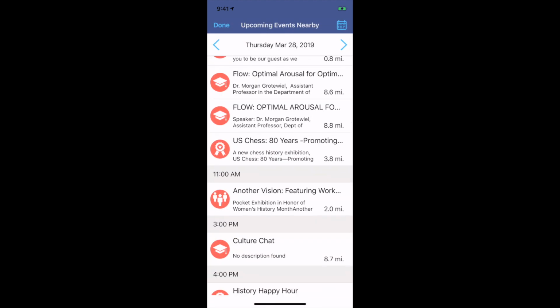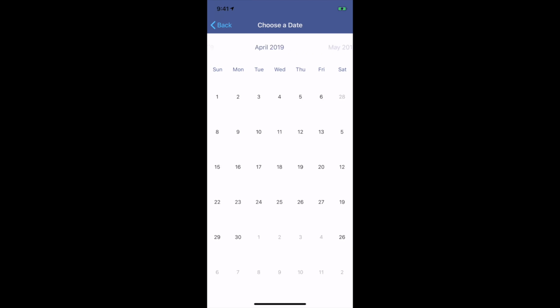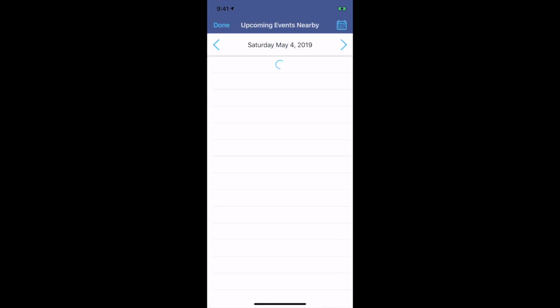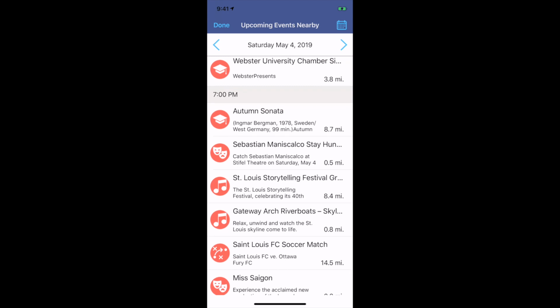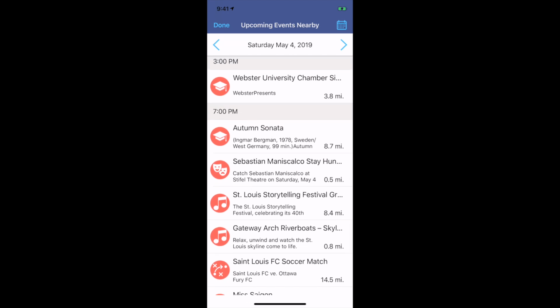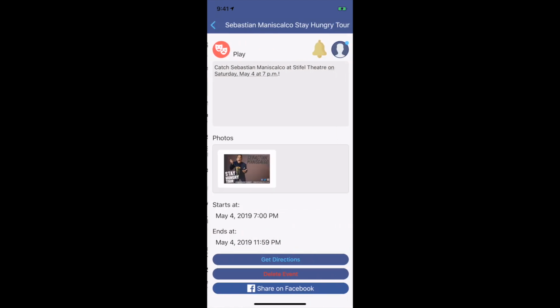So I could navigate to any day, say early May. I just want to know what's going on May 4th for whatever reason. I can just click on May 4th, and it's showing me all of the scheduled events within a 20-mile radius of my current location. So, say May 4th, I wanted to bring someone out at 7 p.m. I wanted to get a date idea. I just go to Saturday, May 4th, look at 7 p.m., and I see that there's this play going on. This might be a good idea for me.